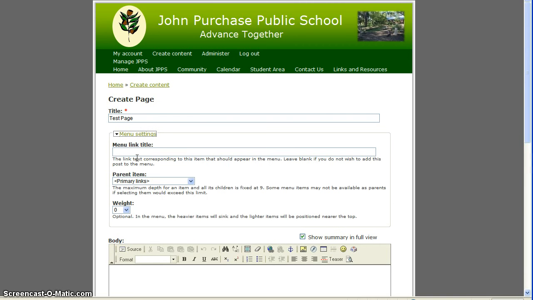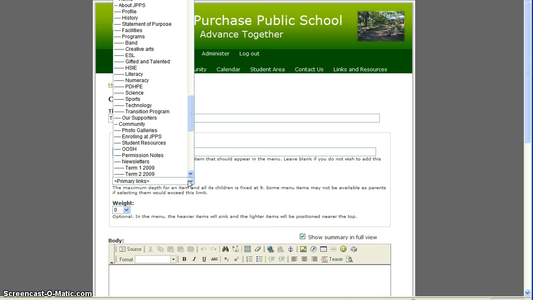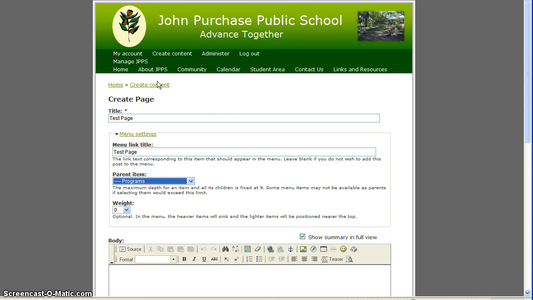The next bit is the menu settings. You'll want to put your page in one of the menus so that people can actually find it. To do that, you give it a title in the menu, you locate it in the menu, and you do that by finding the parent under which you would want to put it. In our case, we'll make it another program, so we'll put it under the Programs menu. We'll leave the weight as 0, so it's sorted alphabetically.